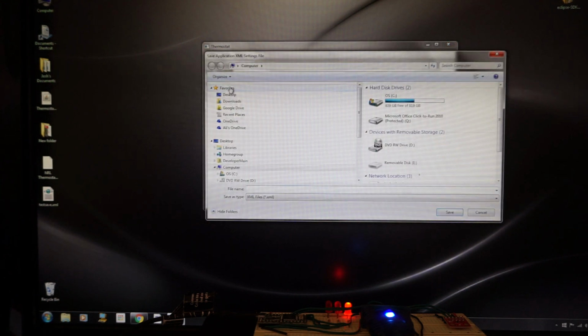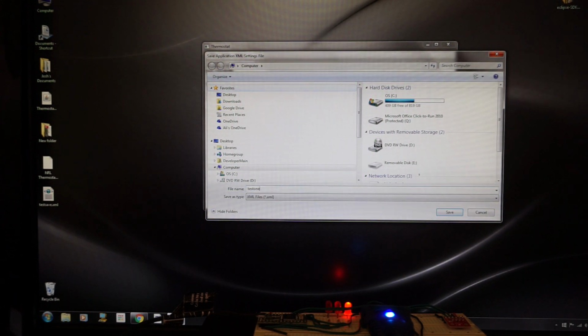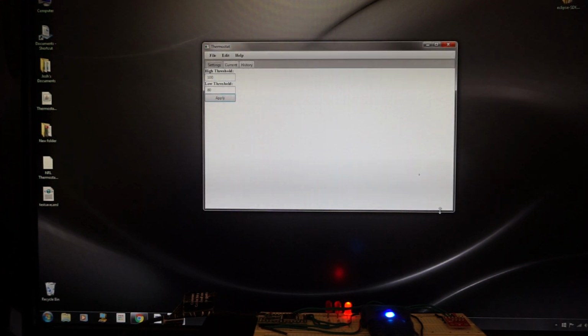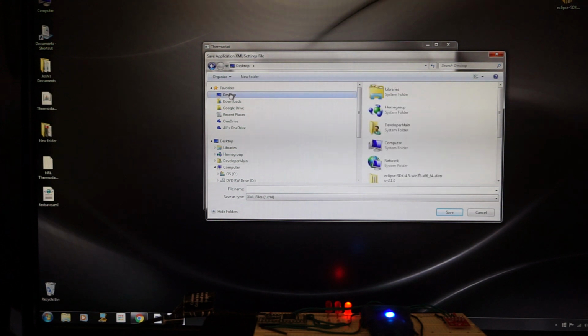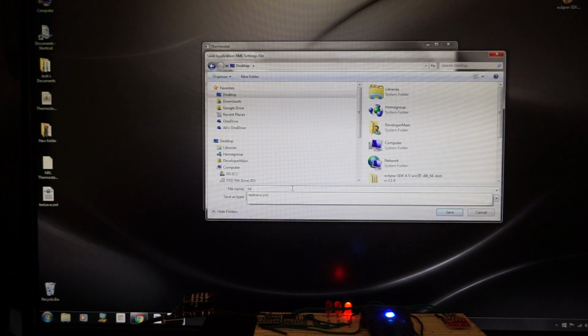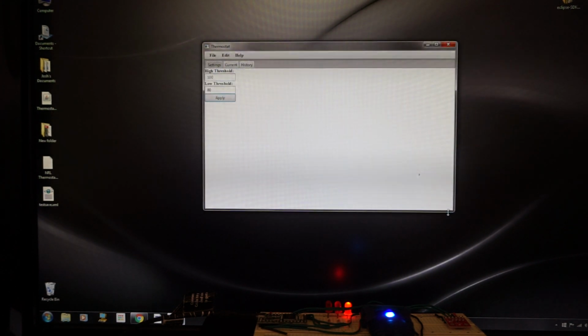So we're going to save off this XML file, and we'll call it, let's say, test1. And we'll go over here and click save. Oops, I wanted to save it to the desktop, so let me try that again. Right, test1. And then we get the new file on the desktop.